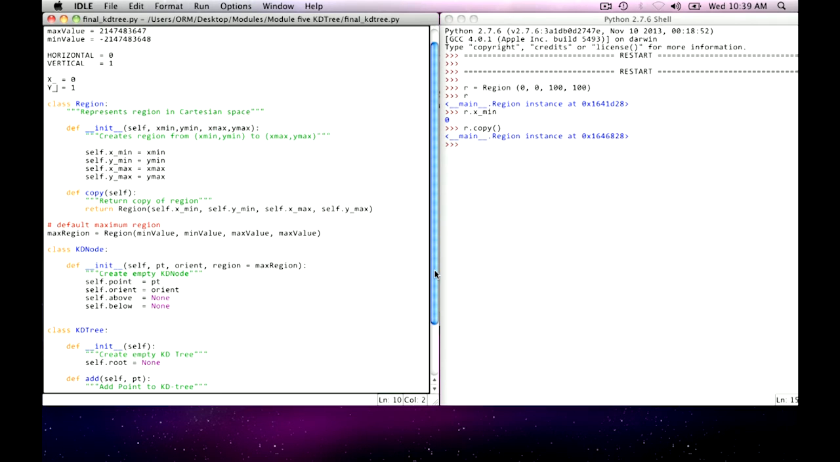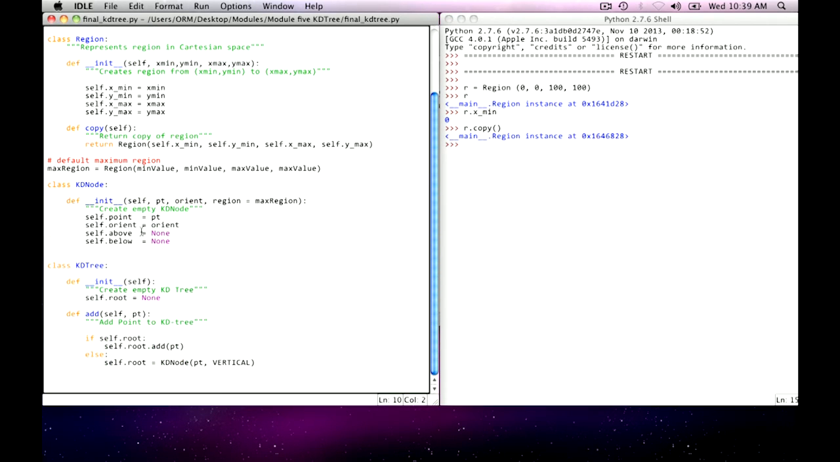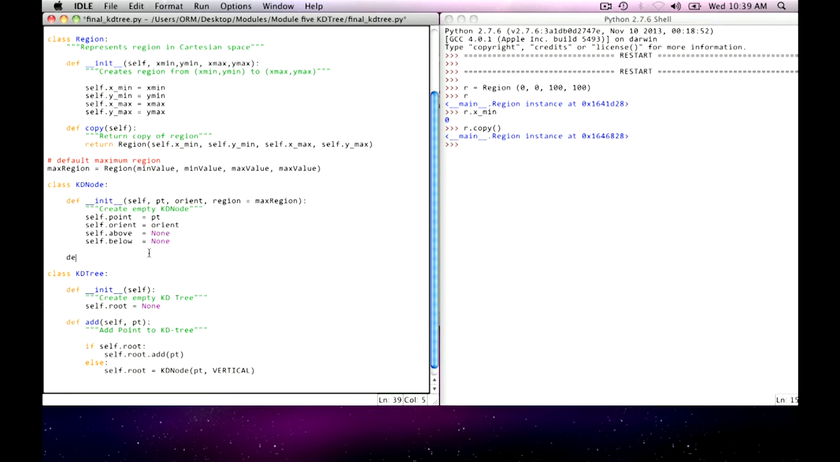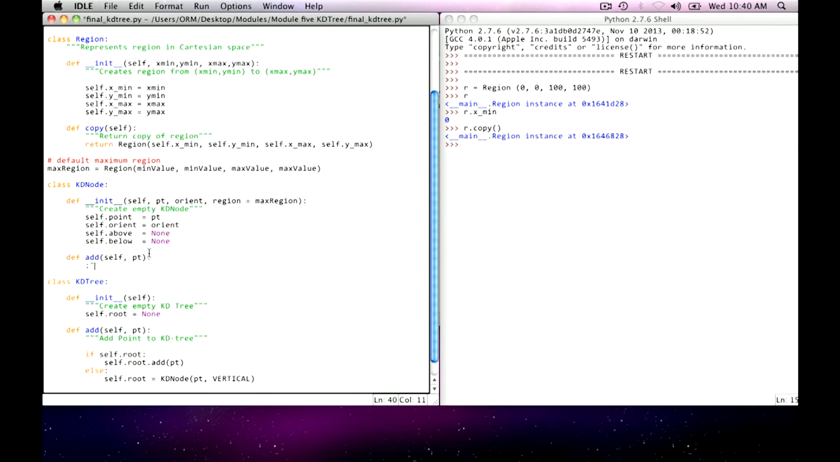If I look back over here to my KD node, I have the constructor init ready, but I haven't yet implemented add. And so now it's finally time to complete that implementation. Once we do, we'll be able to make some good progress towards explaining how the KD tree actually works. To add a point to a KD node, we need to take special care.